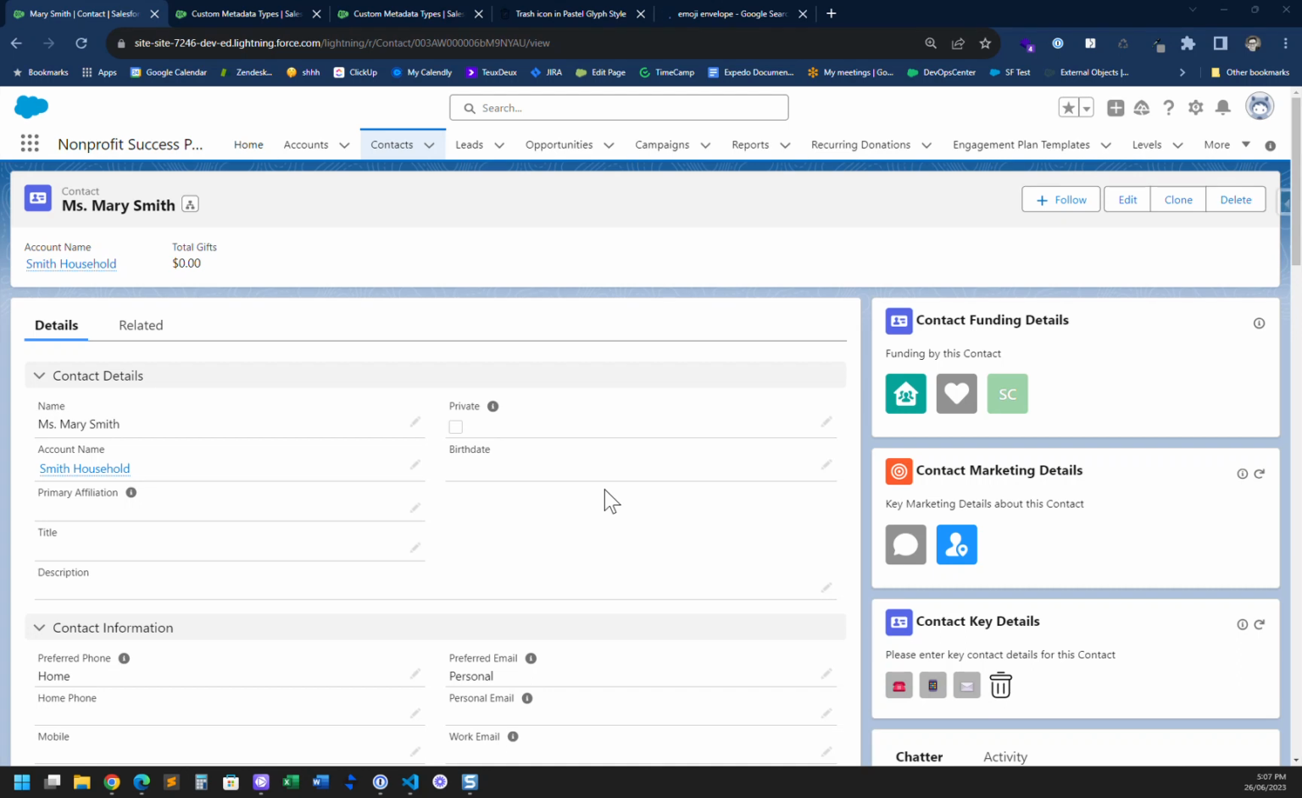So this set of indicators, I've got these contact key details here, and it says this person does not have a home phone number entered, or does not have a mobile phone number entered, or does not have an email address entered. Should we bin them? Should we delete this contact? Well, the answer is no, because there are some other indicators on this record that are important.